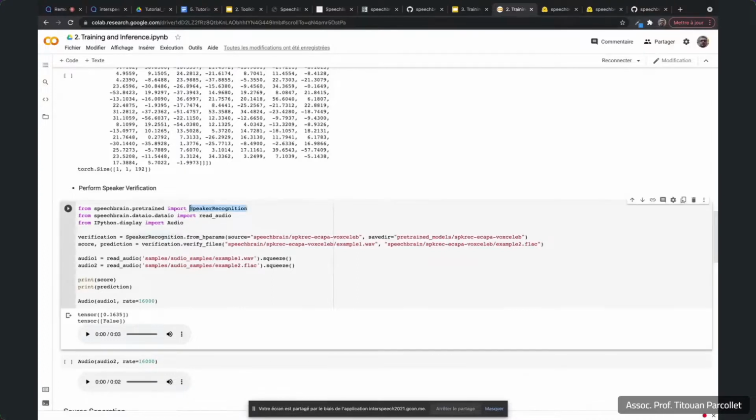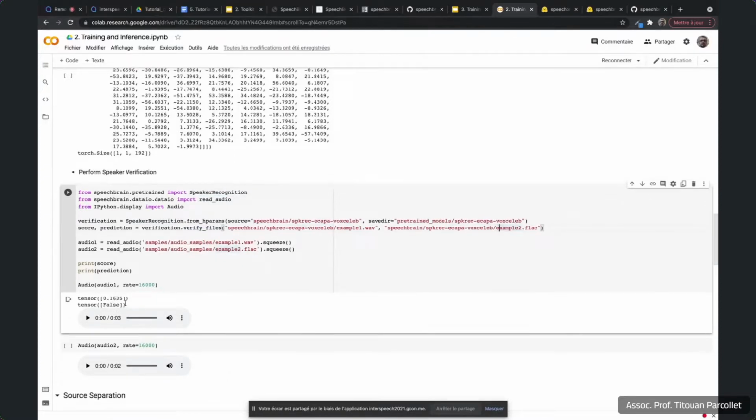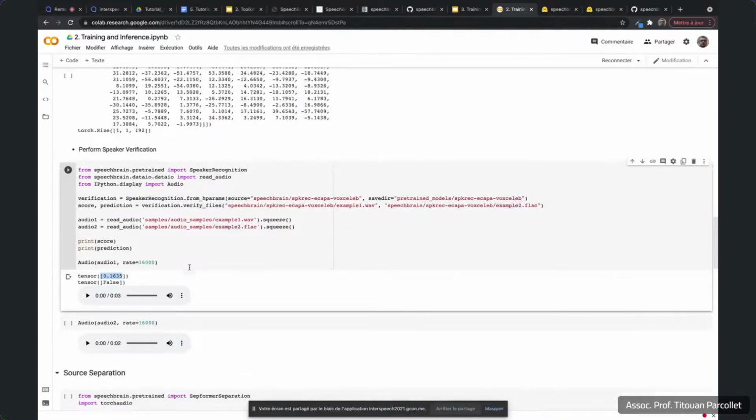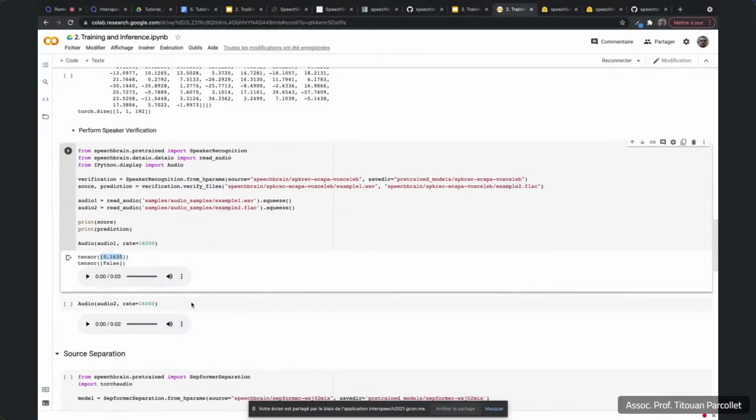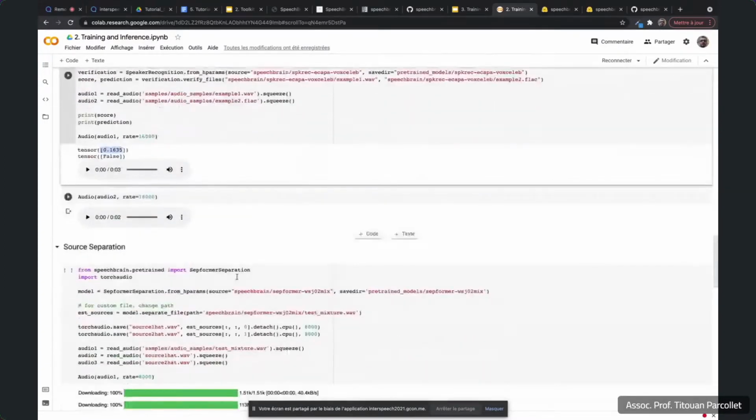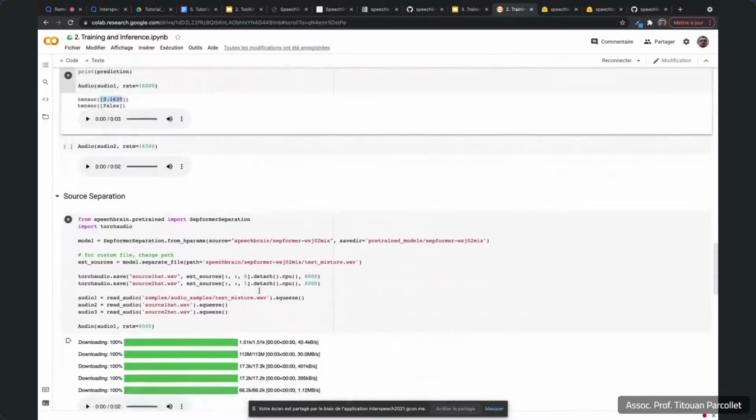If you import the speaker recognition interface, you can load the model and then call verify files directly with a first example and a second example, and then you will just get the answer here, which is false, which means these two speakers are different, right? With the predicted score just above. And I mean, you can't hear, but I can tell you that this is true because they are not the same speaker. And the exact same thing goes for source separation.